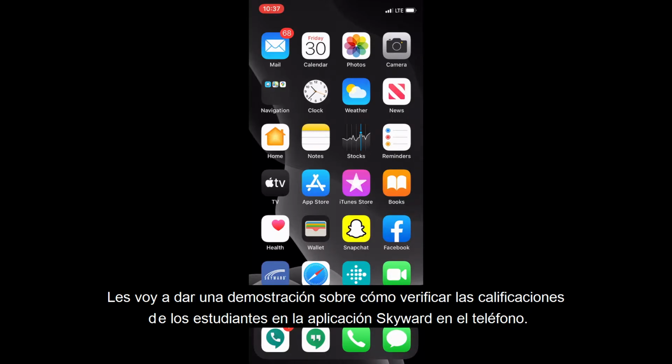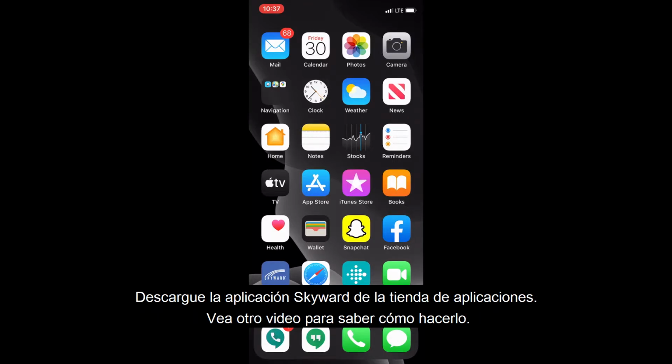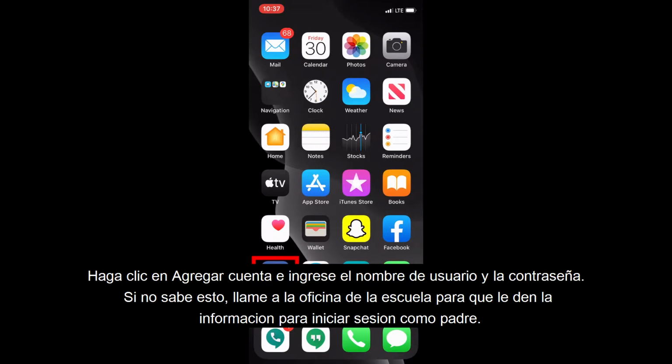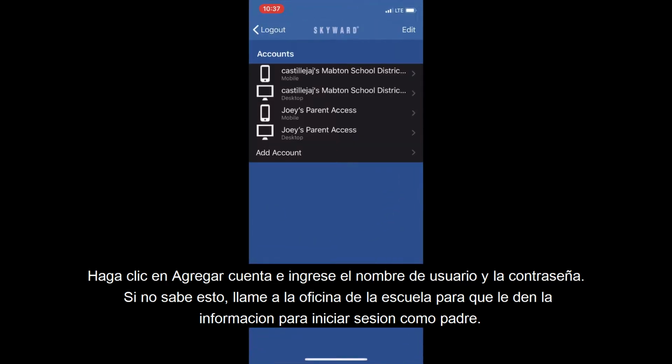First, you're going to need the Skyward app. We will make a separate video on how to download that and get that installed. But here on my home screen in the bottom left-hand corner, you'll see a blue square that says Skyward. I'm going to open that up. And then the first screen you're going to come to is your login screen. First time you log in, you'll have to put in your username and password.